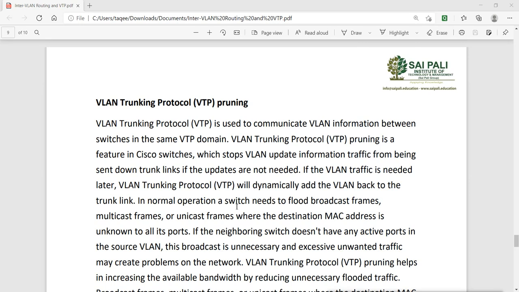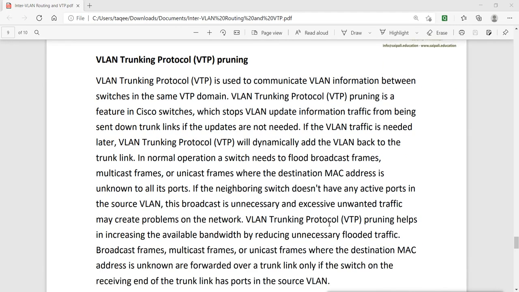In normal operations, a switch needs to flood broadcast frames, multicast frames, or unicast frames where the destination MAC address is unknown, to all its ports. And if the neighboring switch does not have any active ports in the source VLAN, this broadcast is unnecessary, and excessive unwanted traffic may create problems on the network.